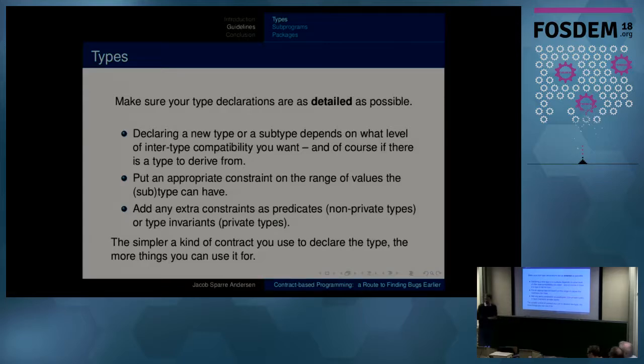Well, type declarations as detailed as possible. First choice in Ada is, do you actually declare a new type, or do you declare a subtype that is a subset of an existing type? The difference in Ada is that subtypes can be copied between each other and to the objects of the parent type without any explicit conversions. But if you have a new type, you have two different types, not just different subtypes, then you have to do conversions explicitly. In some cases you can just convert using the name of the target type. In other cases, you have to actually write a function to do the mapping for you. So that's the first consideration.